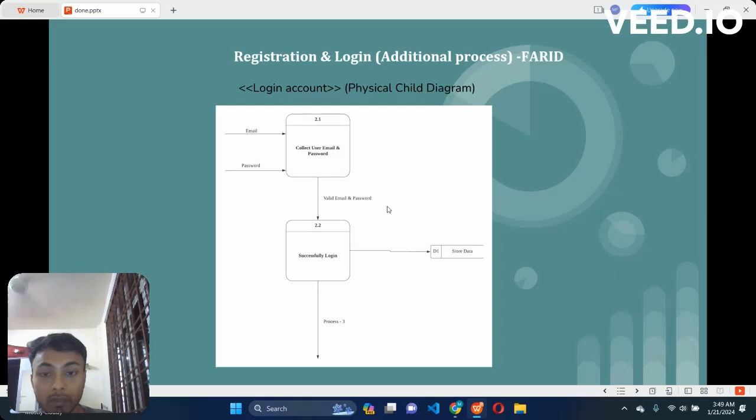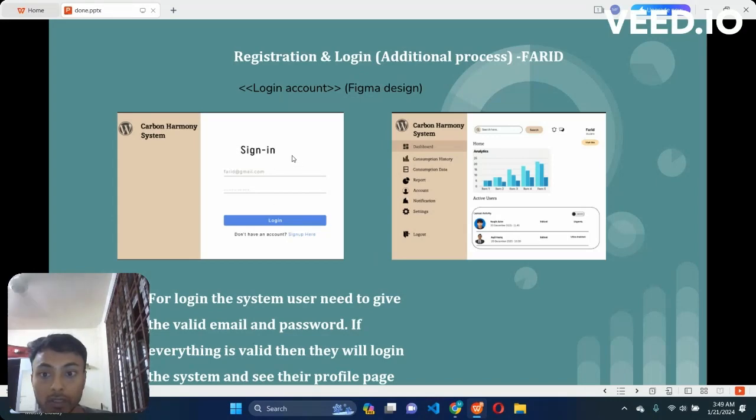This is for the old user. They have already given their username, password, and email, so based on their previous email and password, they have to re-enter them, and if the data is valid, they will be able to log in to the system. This is the interface of the login system. If their data is valid, they can log in and will see this interface.